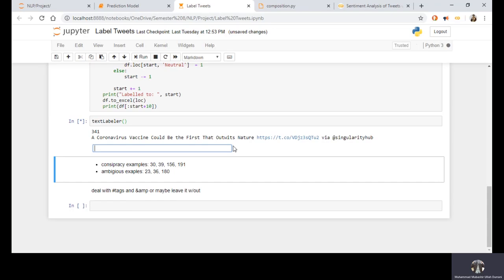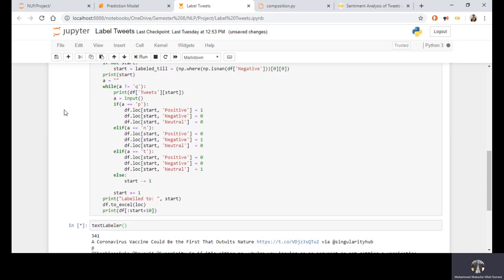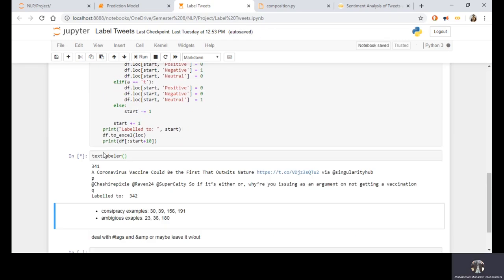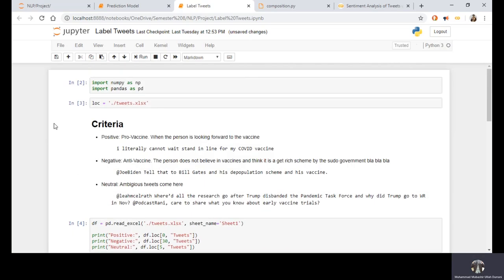So should we make it neutral or positive? See, it takes so much time to label tweets. I've spent 8.3 hours, and I'm still not all the way through to 500 tweets. It could be the first that outwits nature. Yeah, let's go with positive. And that example is enough. Right, so each time it saves to the original file, and here's an idea. Right. With that done, we're done labeling tweets.